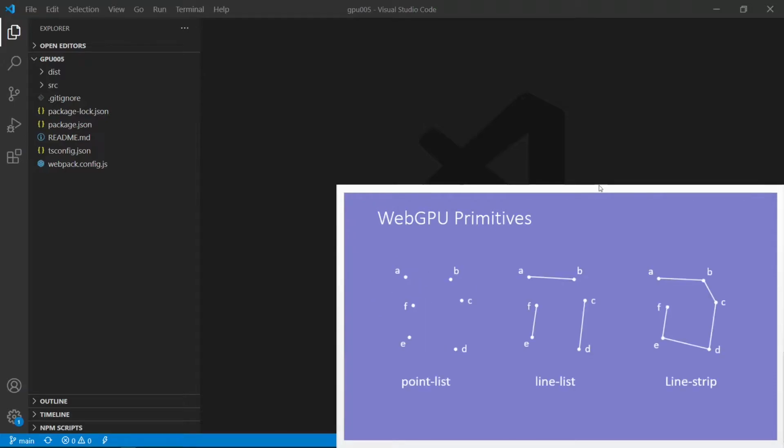From here, you can see we are going to use six vertices to construct these primitives. For point list, it is very simple. We just draw a point on each vertex. For line list, we draw a line segment for every two vertices. You see here AB, CD, and EF. With six vertices, we draw three line segments.